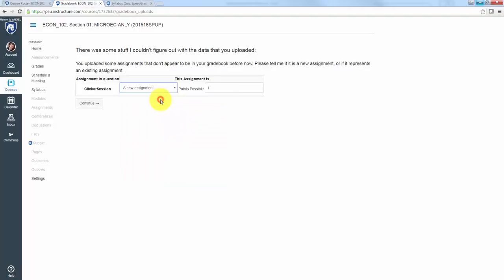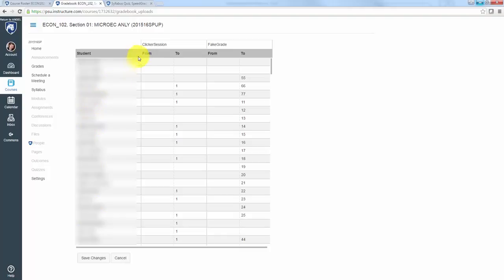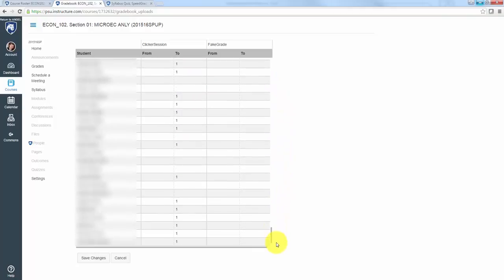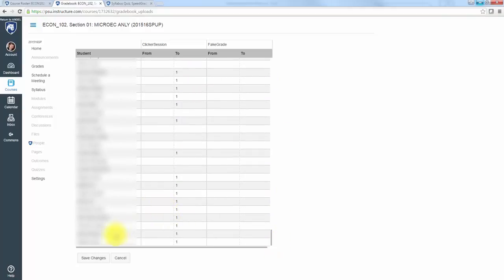So say it's a new assignment. And when you continue, here's clicker session, fake grade, and you can do a spot check on a student name. Notice that there was no previous score, and we're uploading a new score. It will highlight in red if there's a change in the scores. So if you already had data and you're re-uploading data, it will show you that there's a change, and you can double check. So then you can just hit save changes, and then you can find them in your gradebook.